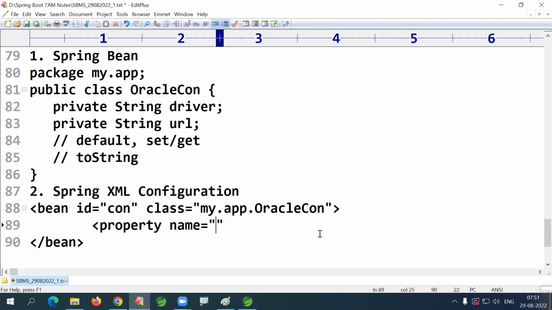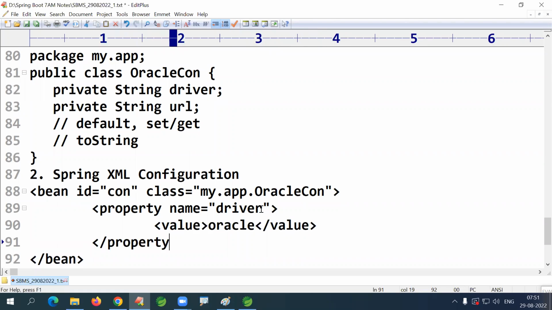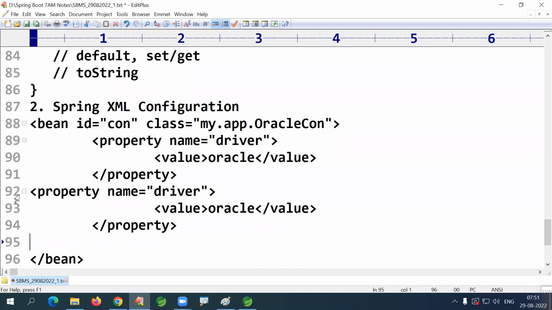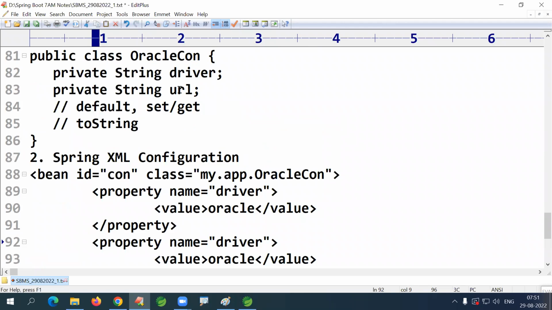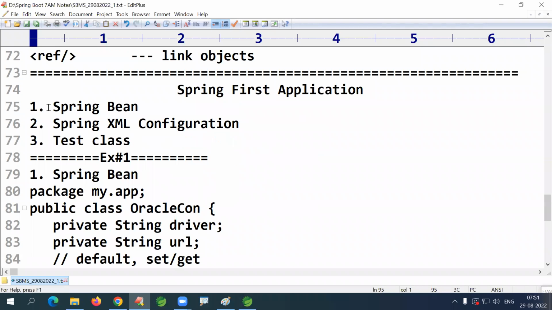Then I am writing a tag called property. Name is equal to the variable name, driver. There I'm writing value, some example value Oracle, close value and close property. And the second variable name is URL, and the value is sample. Like this I wrote. So to write a Spring Bean application, the first application, we have to write a Spring Bean, Spring configuration, and test class.